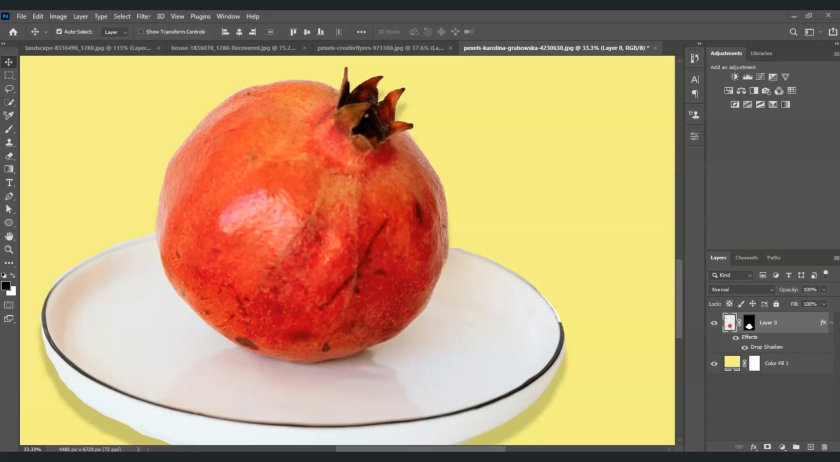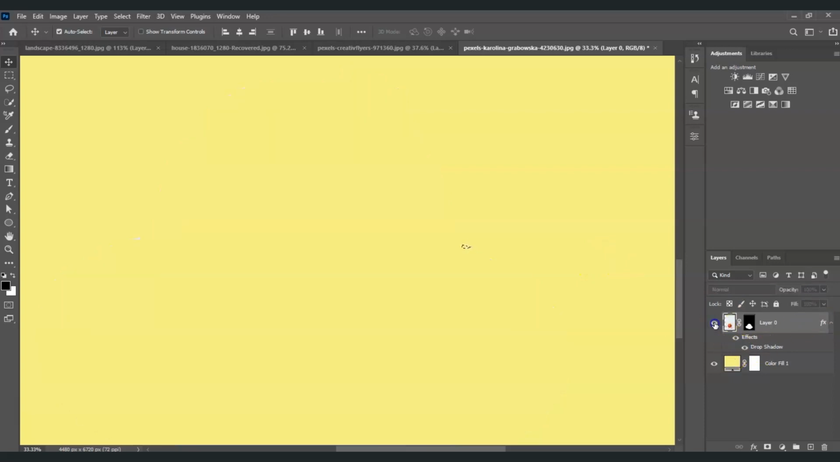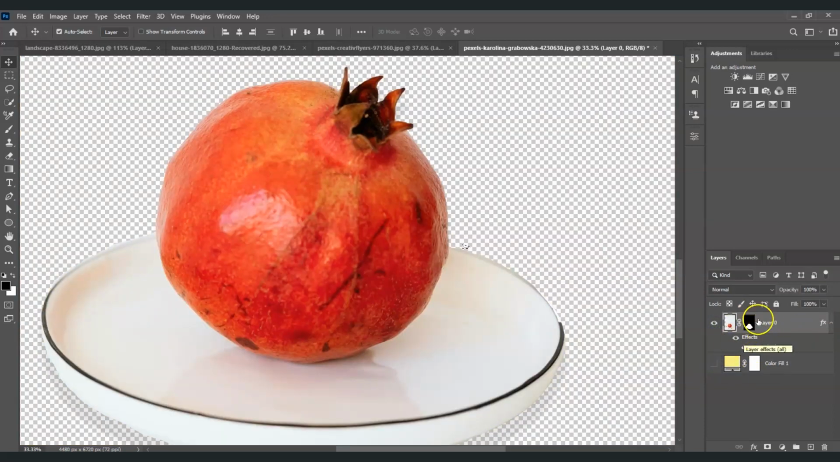Feathering softens the edges of a selection layer to create a smoother transition and blend more seamlessly with the background. As you can see here, I just opened up a PSD file that already has its background and the product with its own layer. So this is the background and this is the product layer.